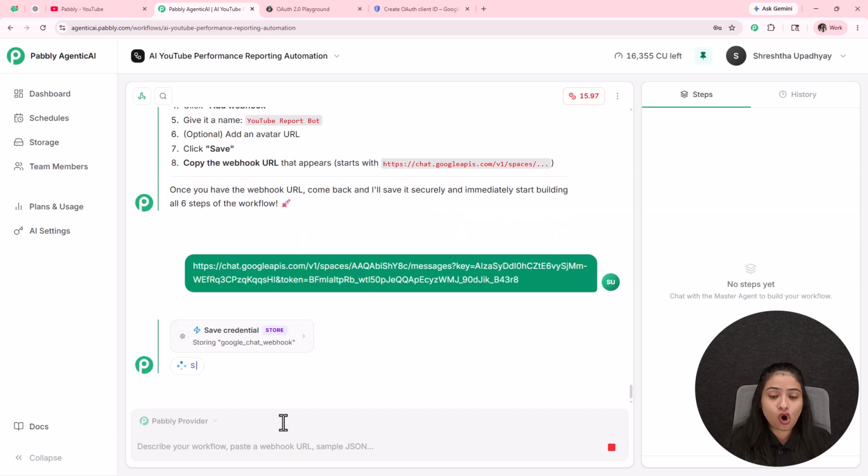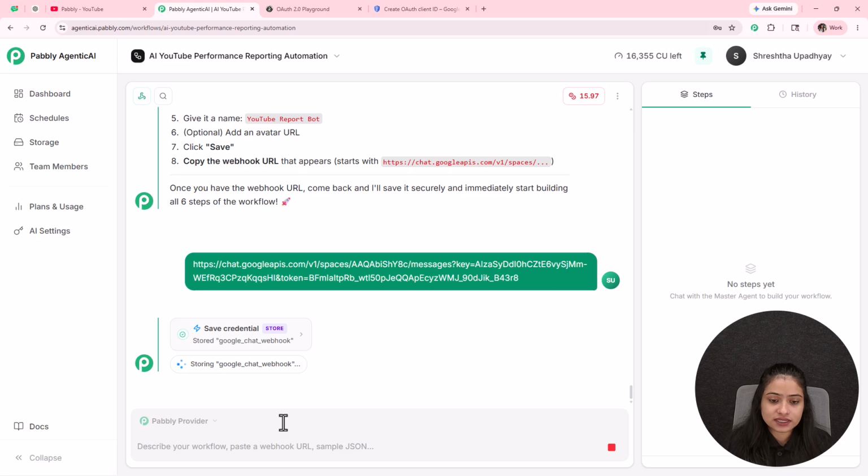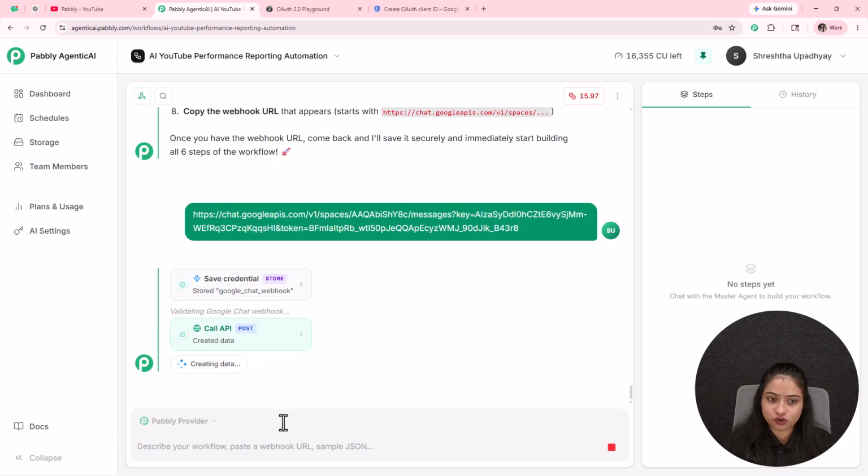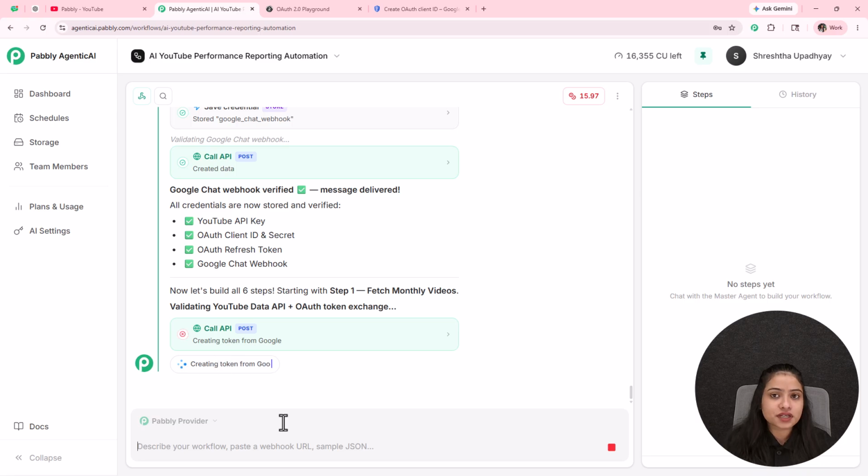As we have provided all the details it required, now it will start creating the report that we wanted in the 6 steps workflow, and for that we do not have to do anything. We just have to sit and see what it is doing. Even if there are any errors, it will identify those bugs and issues and resolve them all by itself. We do not have to do anything else.